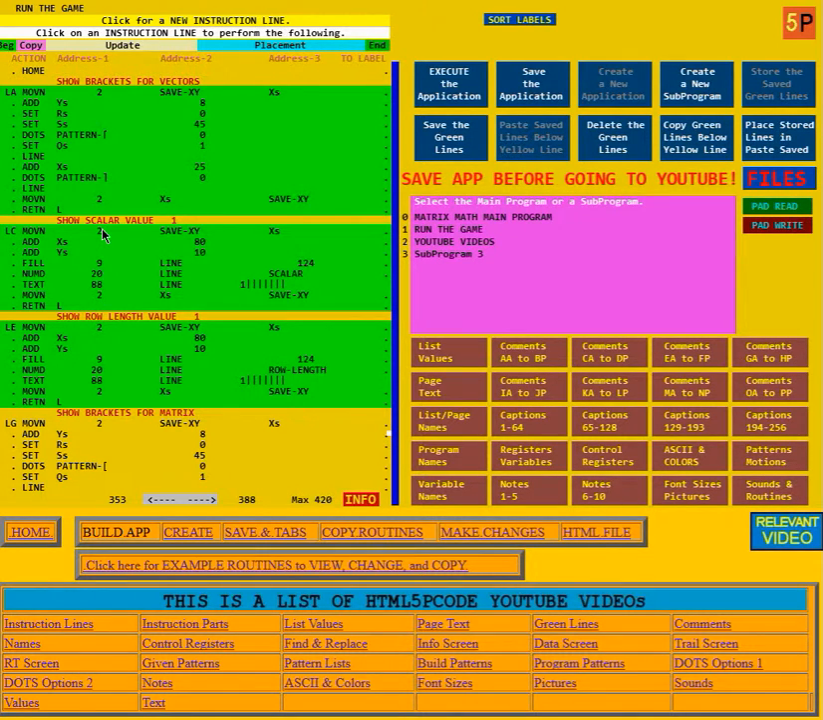Next subroutine, again, it saves the X and Y values to return them before it leaves. It adjusts the X and Y values for what it's going to do, and it puts the scalar value into line and puts it on the screen. Then the next one does similar things, but this one puts the row length on the screen.